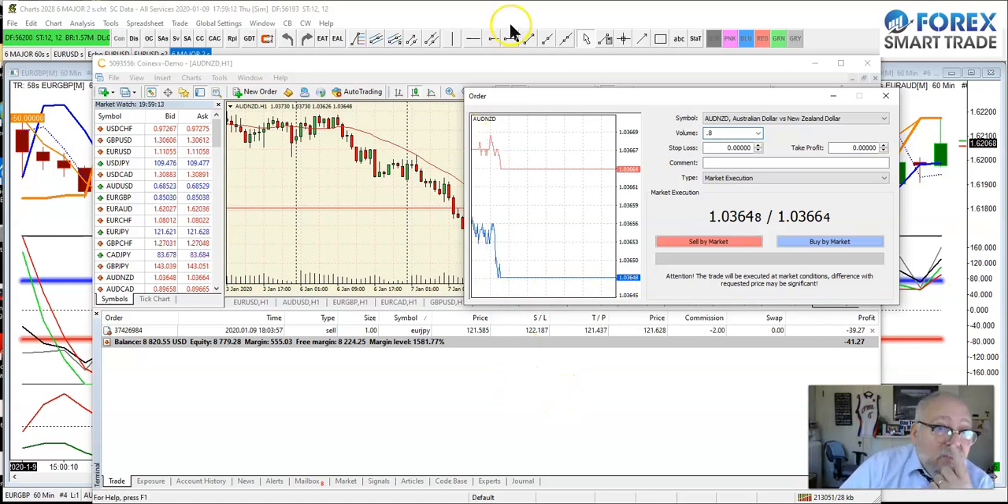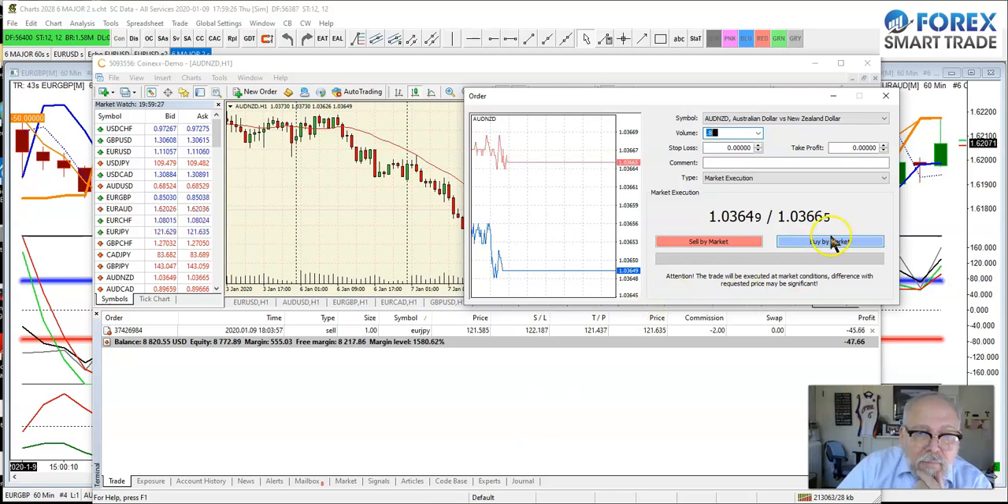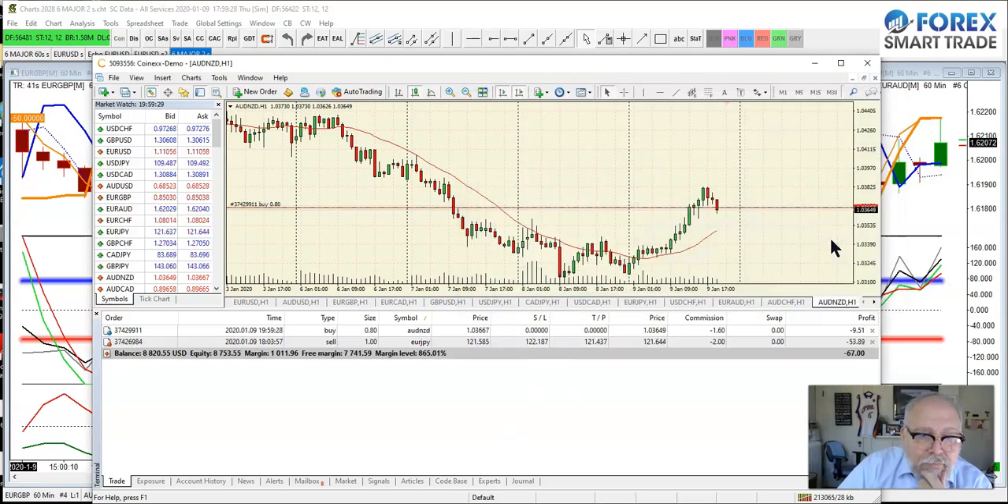I am going to just double check the signal before I take the trade. AUD NZD. This is a buy signal. I'm at minus 100 and oversold. So I am going to do buy by market. When I do buy by market, I then want to take the trade in two sections.